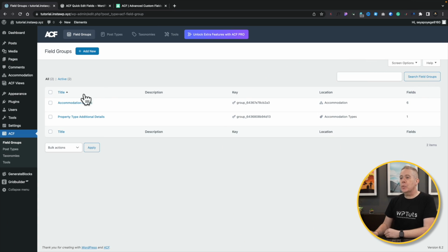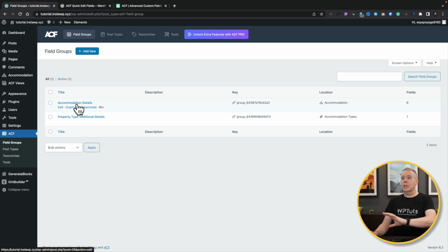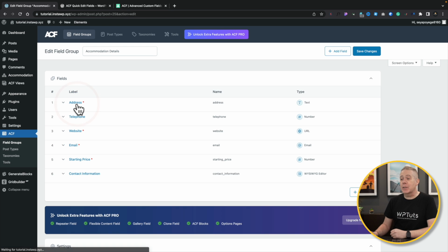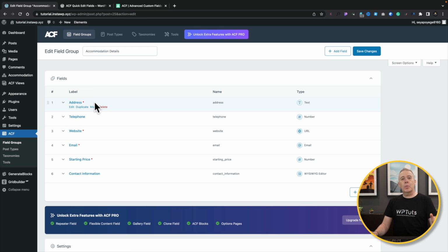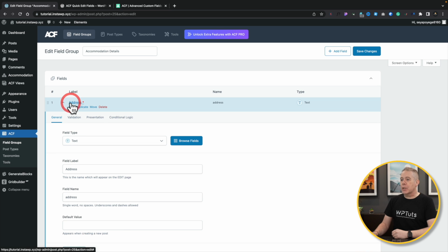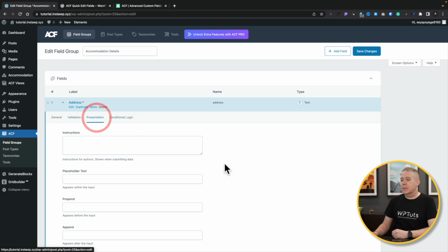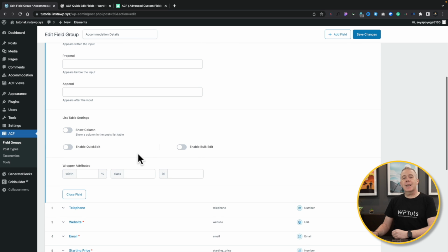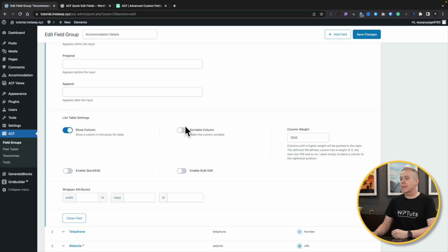So, for example, let's open up our accommodation details, which is a field group with custom meta fields included, and you can see we've got normal options, address, phone numbers, and so on. Let's expand the address option, hop over to presentation, and inside there you'll see we've got a couple of new options. We can choose to show the column. Once we do, that then asks us, do we want to make this sortable? So you can make this a sortable column if you want to, if it's relevant.